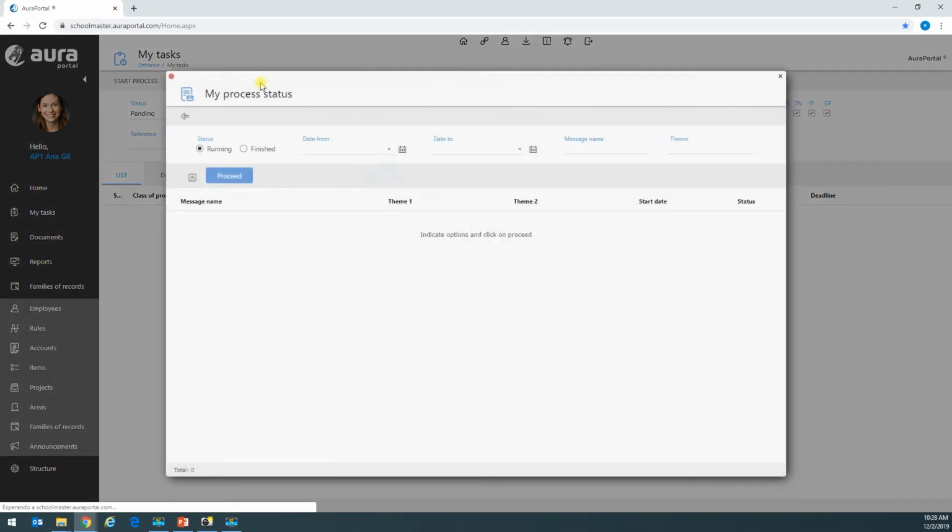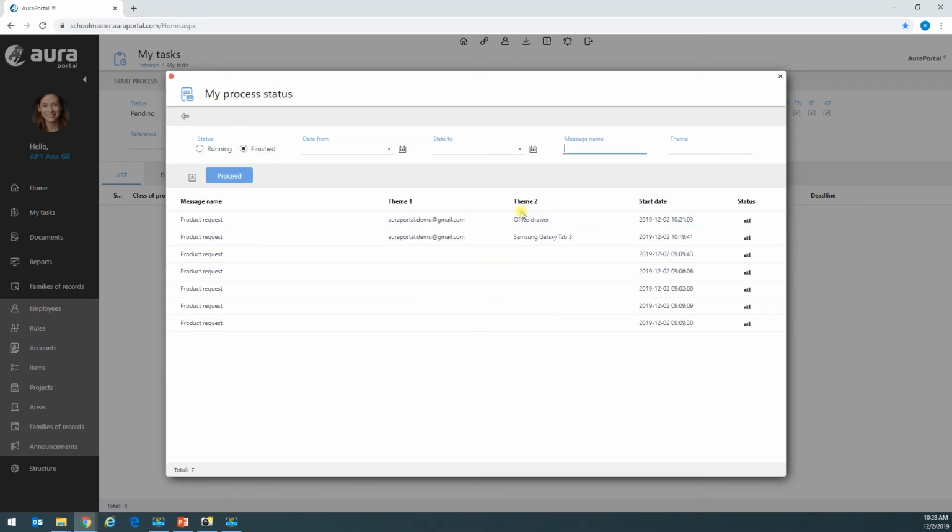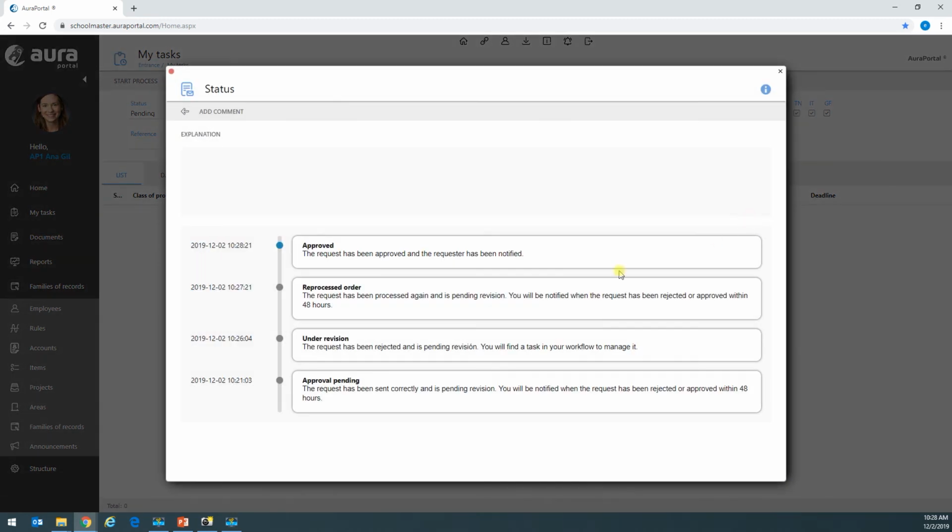If I go to my process status and I want to filter by my finished processes, I can see all the tests I've been running and I can see the office drawer test and I can see the status. So here I can see all the steps it went through. Here I could also see an explanation. It's not appearing because I didn't add it in the configuration of the process, but usually here I'd explain how I can track my process. And then here, each time a new step is involved in the process, that step would appear here. So I can track my requests.